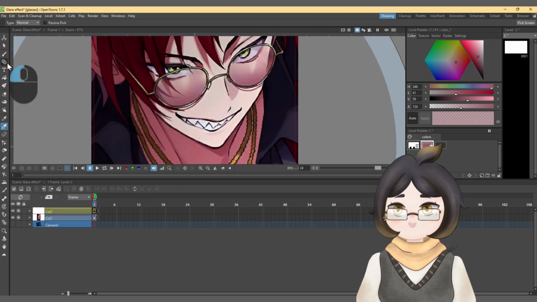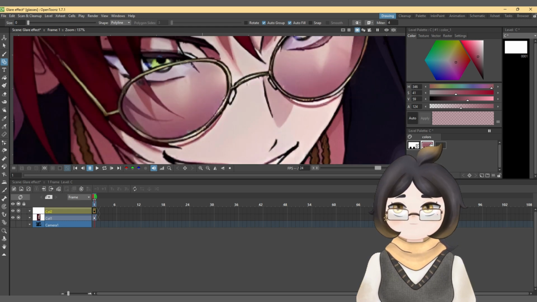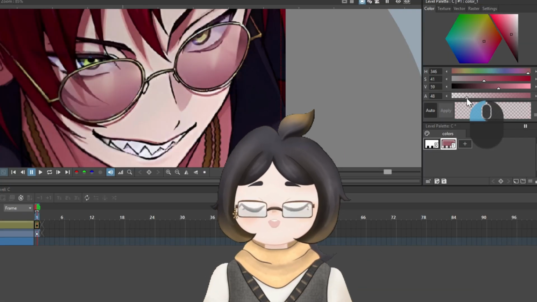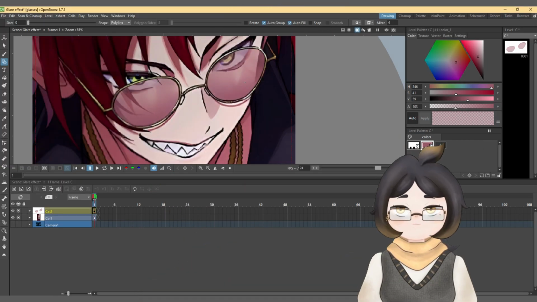Now, using the shape tool, set on polyline, redraw the lenses. Take your time in this step. In case you're having trouble seeing your colors where the opacity is low, you can make it higher and lower it when done. Finished? Time to draw the second shape. That will be our glare.